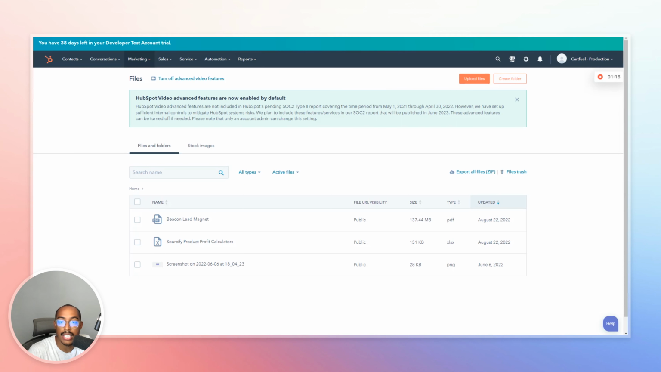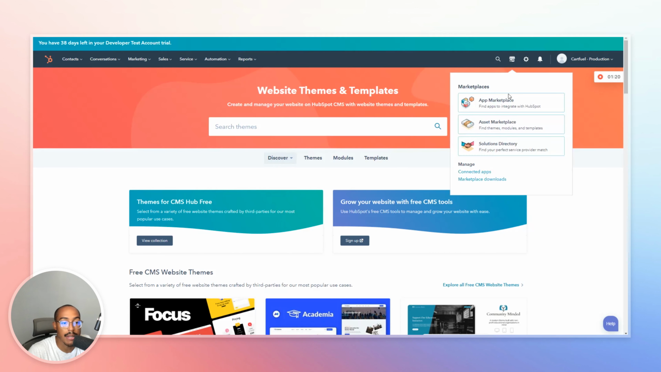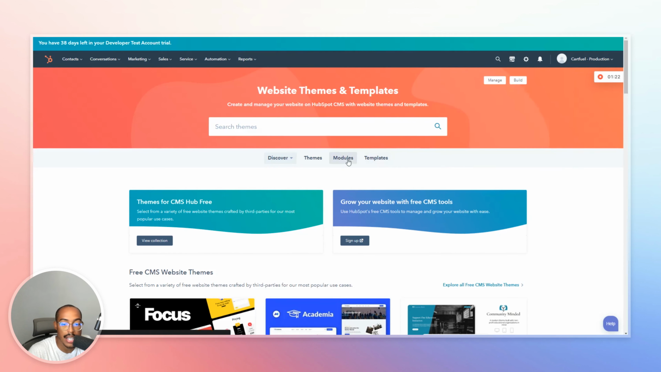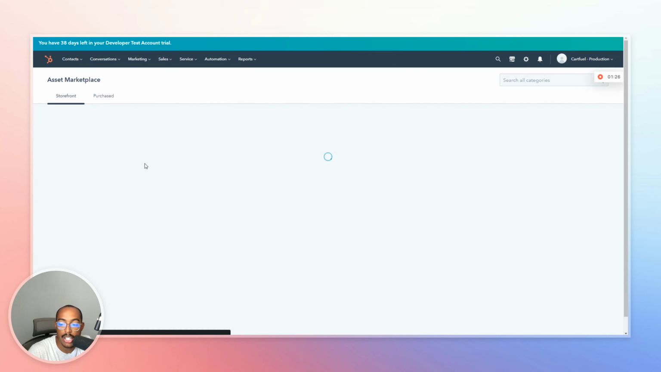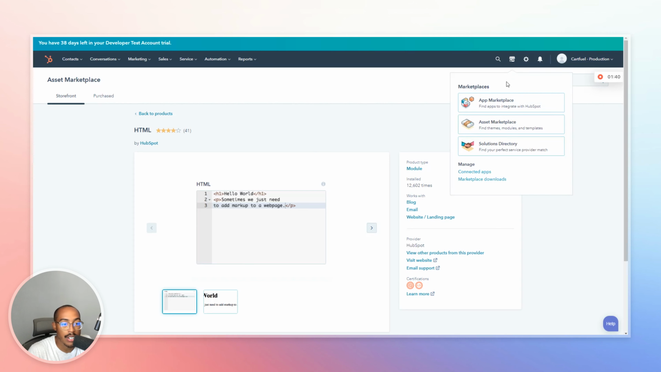The other thing that you're going to need is you're going to need to go into the asset marketplace. So go to asset marketplace and then go to modules, and you're going to want to install the HTML module. Now, this is a free module. You don't have to pay for it. It's developed by HubSpot, so it's not developed by a third party. You just need to install this because we're going to be able to use this to embed Cartfuel on your website. The other thing is, of course, you're going to need a Cartfuel account.